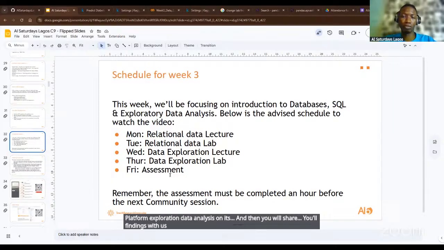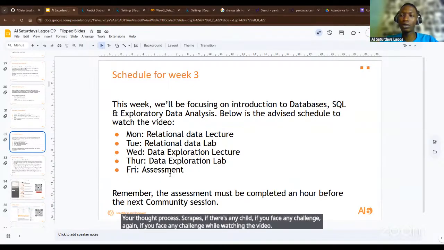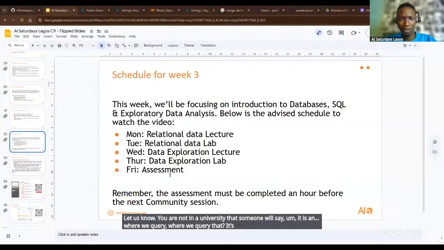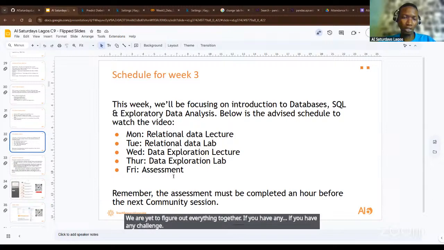You can decide to post it on Medium, LinkedIn, or Twitter, and if you don't want to post, that's fine, but we just want to see your thought process. If you face any challenge while watching the video, performing the exploratory data analysis, or even querying the database, let us know. You are not in university or secondary school where someone will just say it's an assessment, go figure it out. We are here to figure out everything together. If you have any challenge, bring it to our attention.